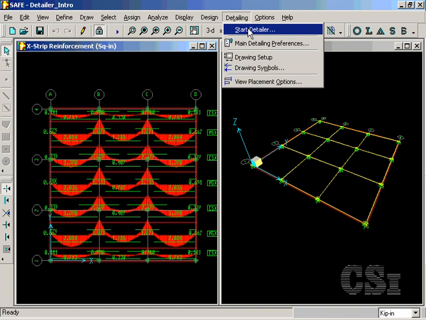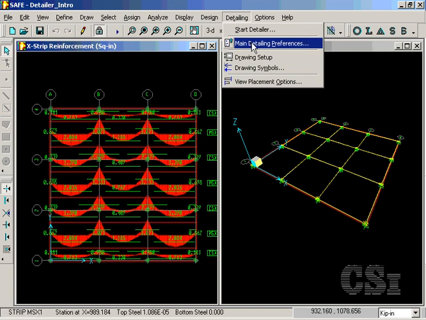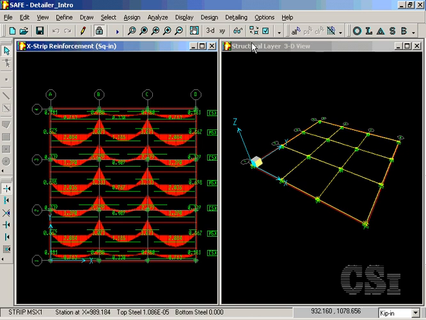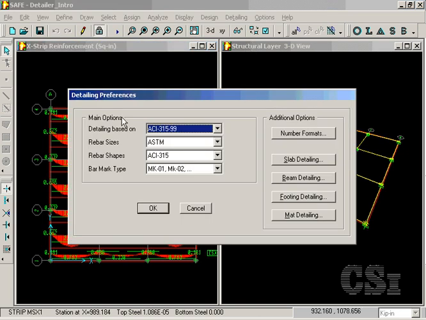However, prior to clicking this command, which will automatically start the detailing process, it is best if we first review a few of the other commands to make sure that the preferences are set appropriately. We start with the main detailing preferences. Here we can select such things as the codes for the detailing in rebar, as well as the mark type.